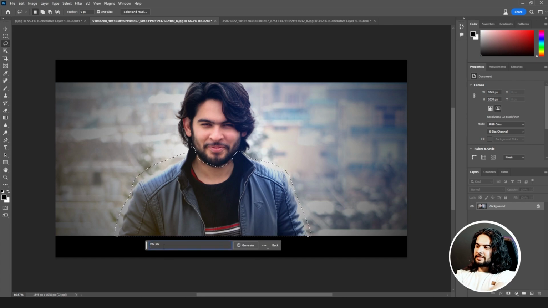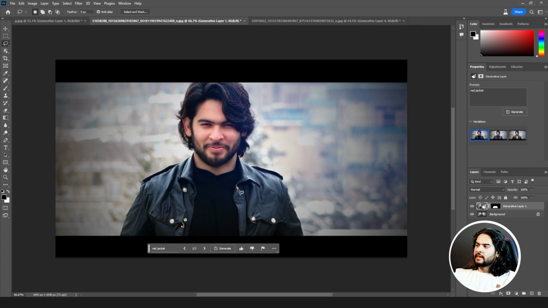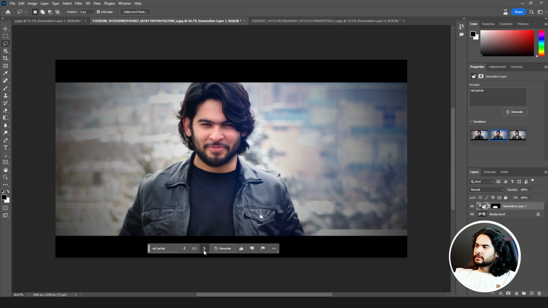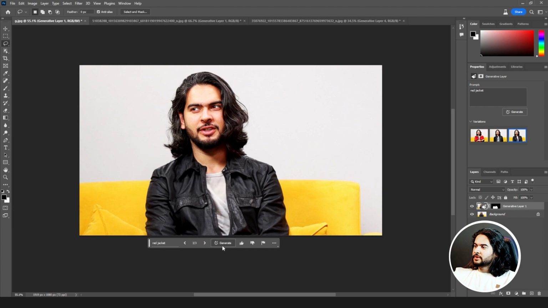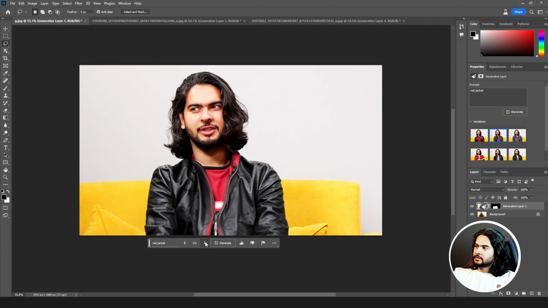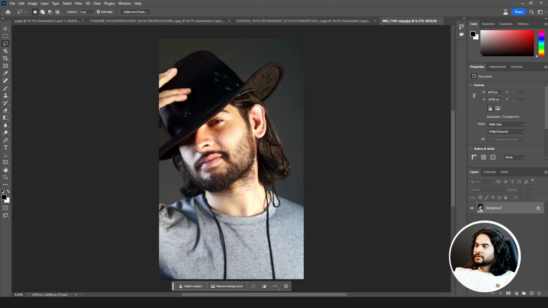Same, red jacket. The jacket is okay, but it's not red. Nope, not red. No red jacket. This jacket is nice, but it is not red. Same, let me generate it once again. Okay. This one is nice too. Let's just change this one.